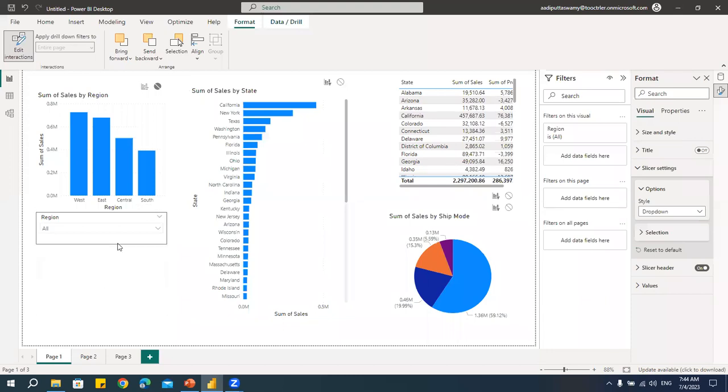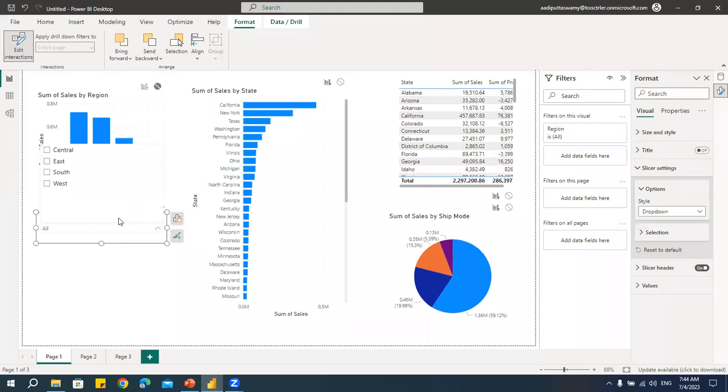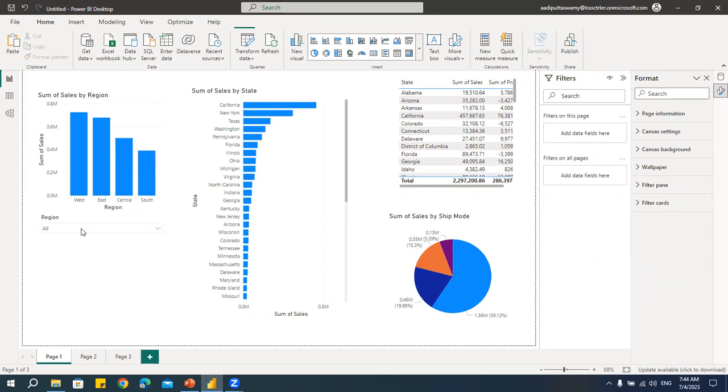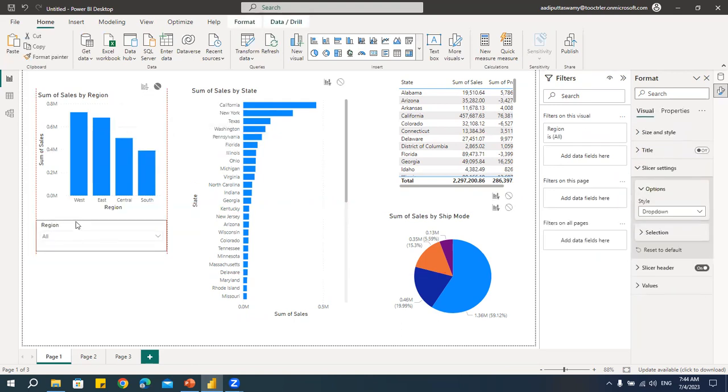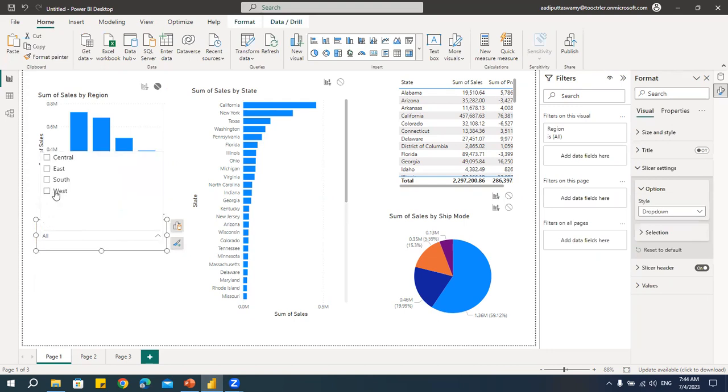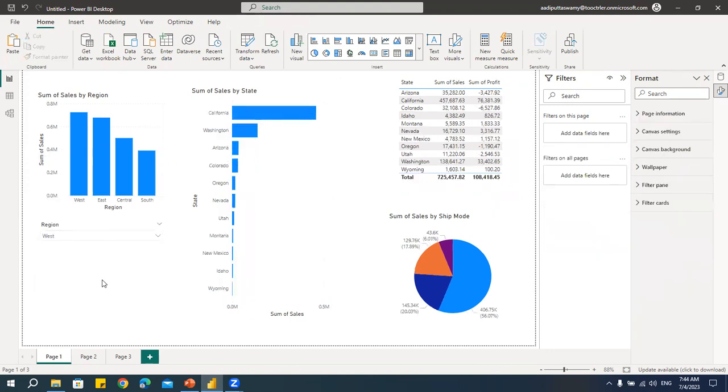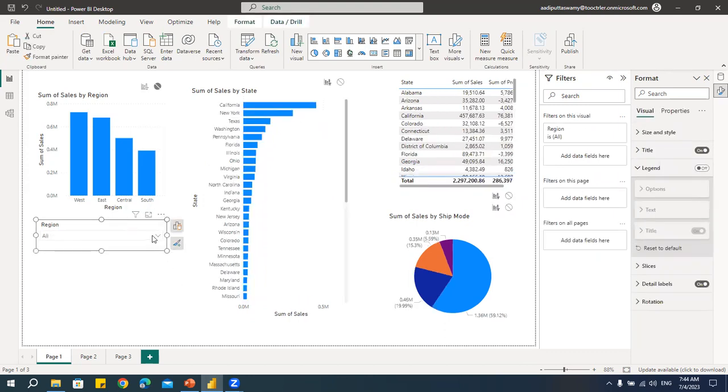See, I have this drop down here. I can keep it somewhere on top, but as of now, we'll just keep it here only. Click here, see, list. Right. Now let's go to the slicer settings. Here, I can either make it vertical list or drop down.